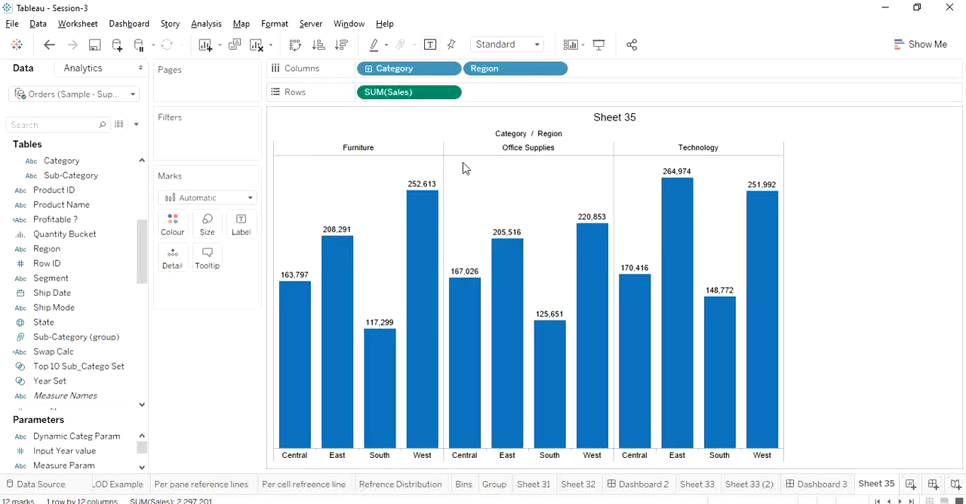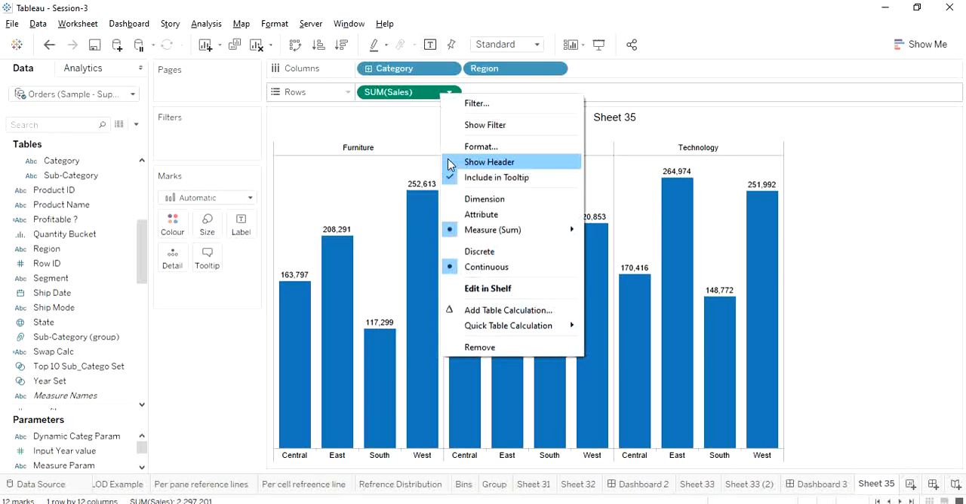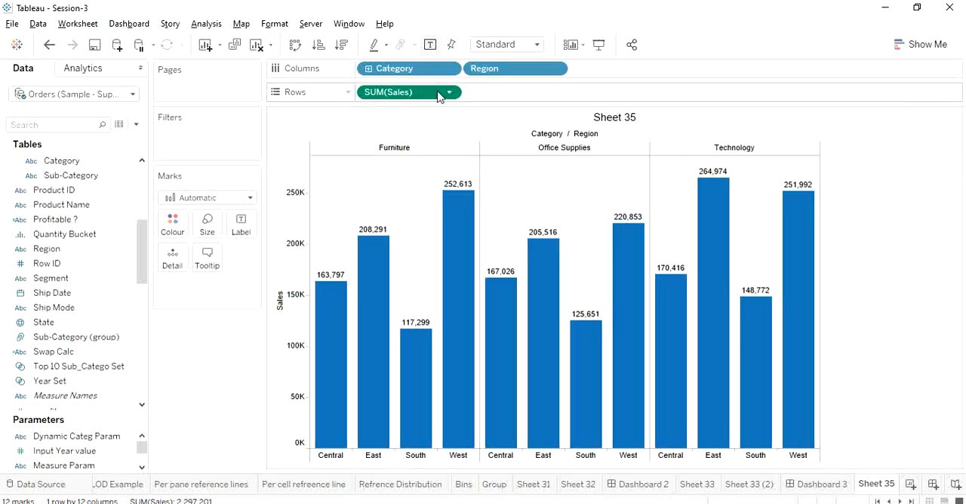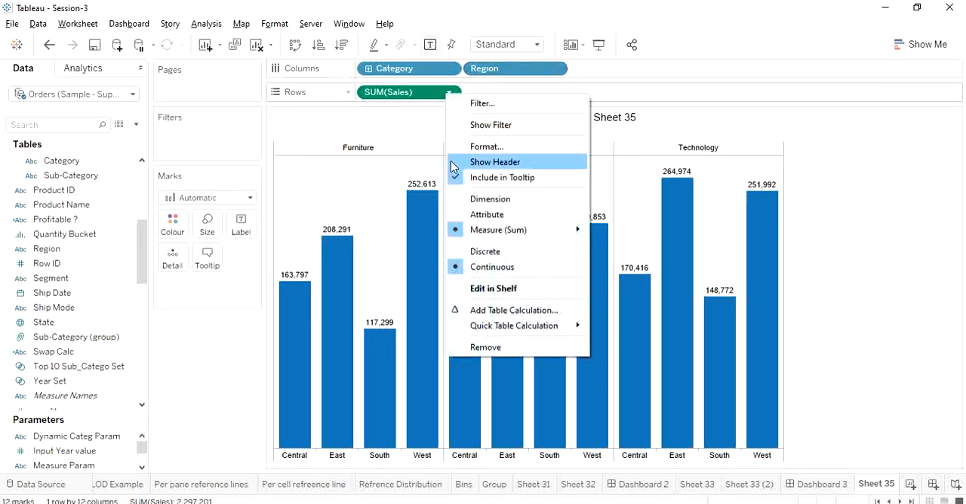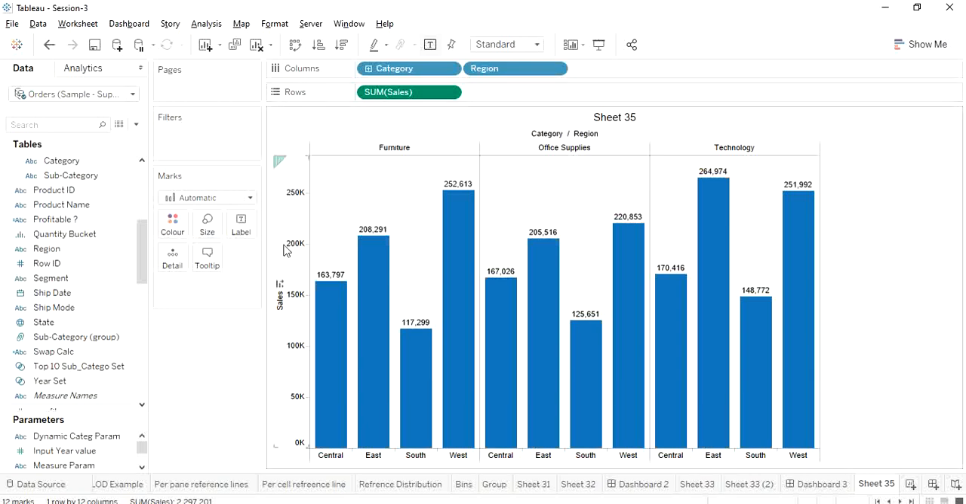When I turn it off, see what happened. So the axis is going off. This axis on the y-axis is nothing but my sales numbers, right? So it's showing the range of my sales. It starts from 0 and goes up to a maximum of 250,000. Okay, so that axis will be showing.